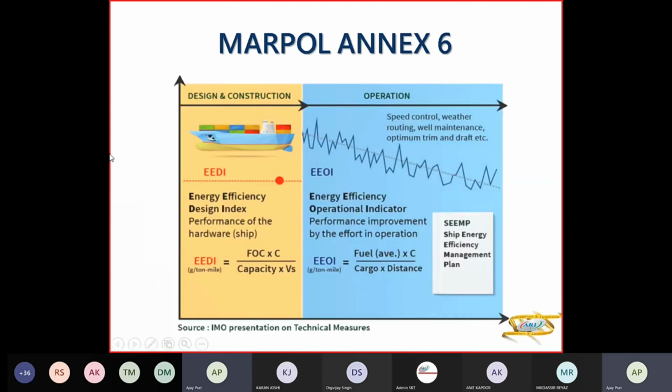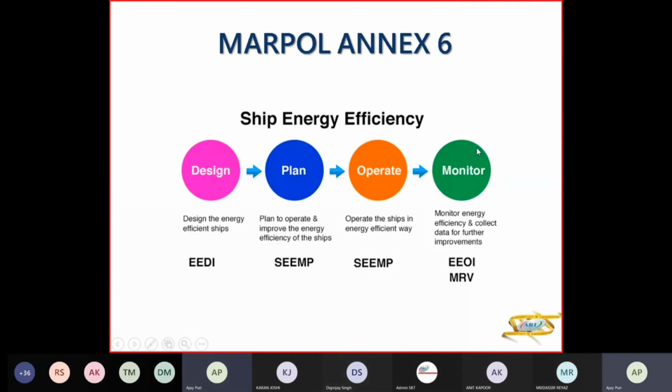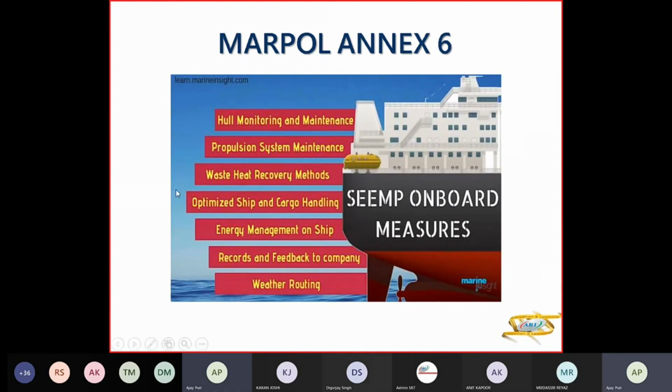So your EEDI performance index is basically gram per ton-mile. EEOI is also gram per ton-mile, and that is the performance indicator showing that you are complying with your SEEMP, basis speed control, weather routing, hull maintenance, optimum trim and draft. So here you have EEDI, the design, the efficiency of efficient ships. SEEMP is a plan to improve the efficiency of the ships and the operations for that. And EEOI is basically to monitor energy efficiency and collect the data for improvement of the ships. SEEMP measures include hull monitoring, propulsion system, waste heat recovery, optimized ship and cargo handling, energy management of the ship, records and feedback to the company, and weather routing.